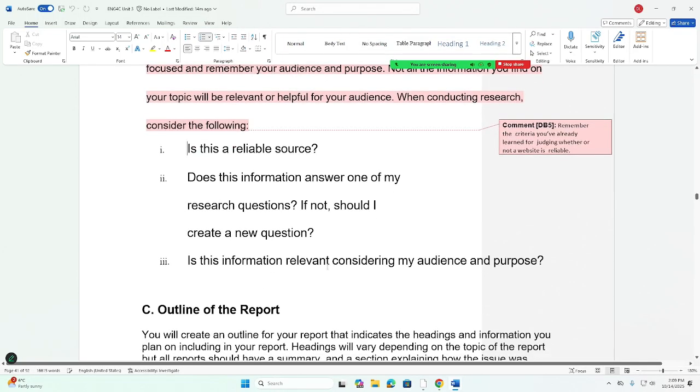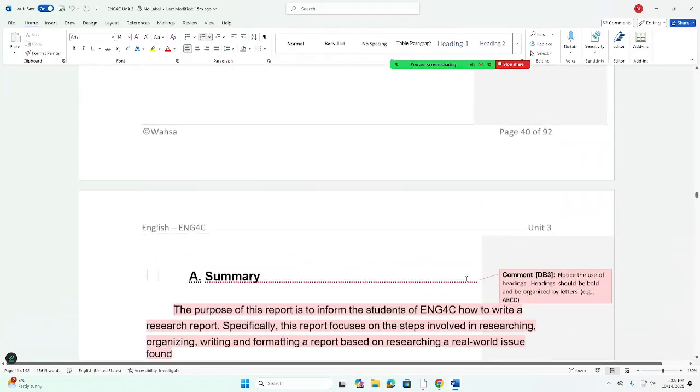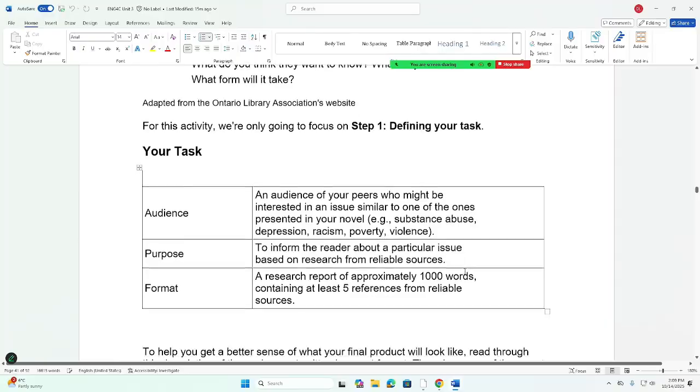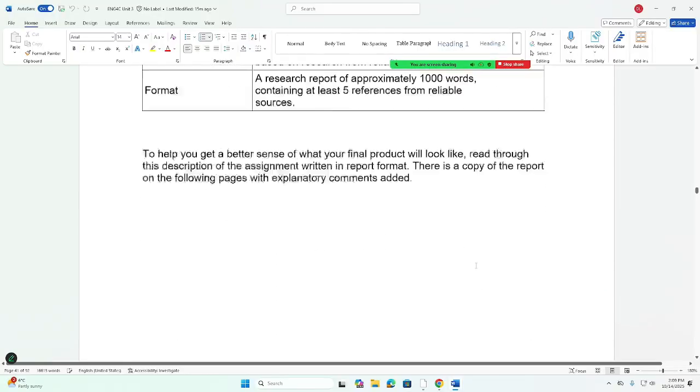Is this information relevant concerning my audience and purpose, which we gave you just a couple of minutes ago as part of this table here on page 39, where it outlines our task.